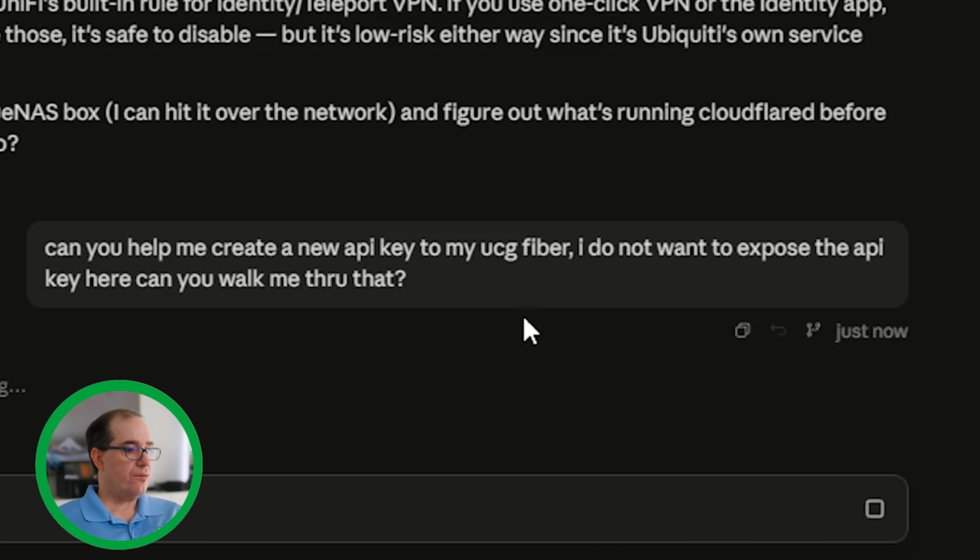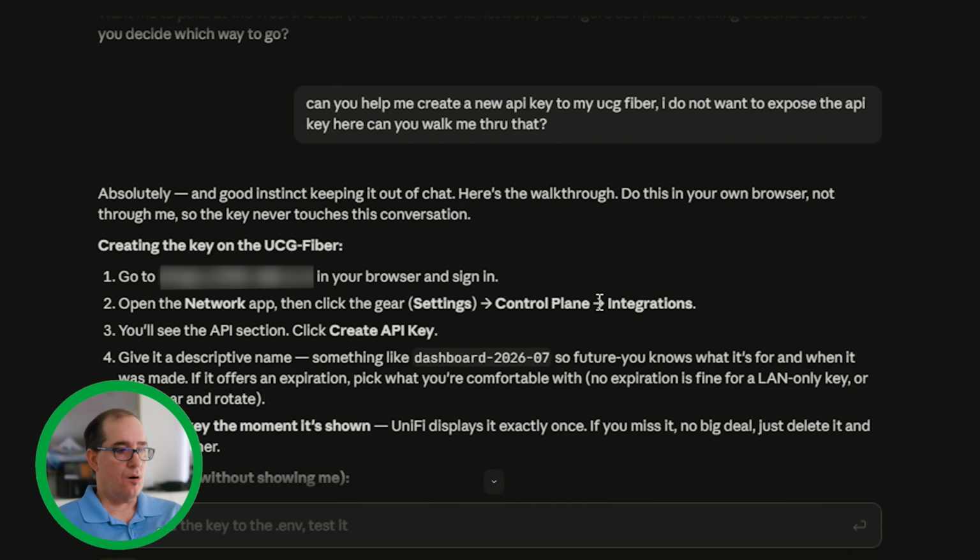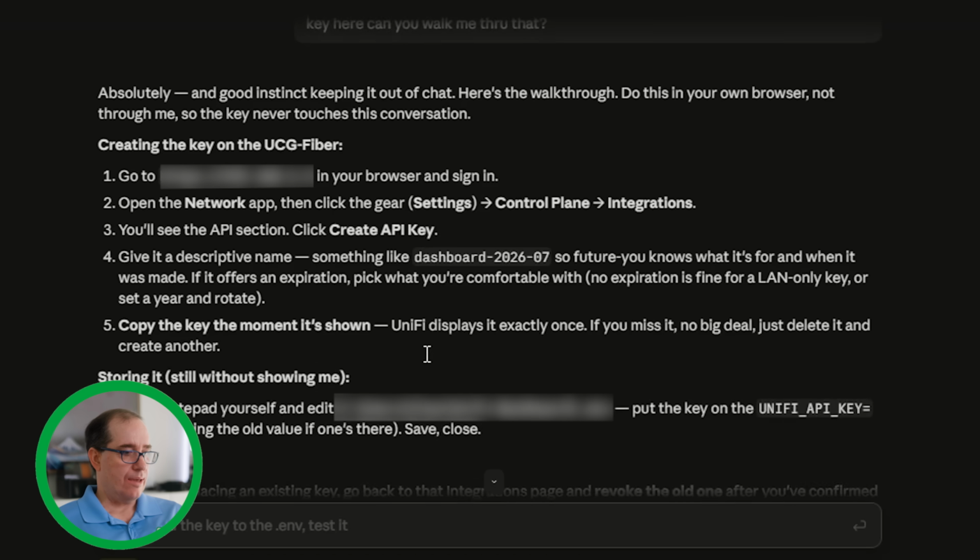So I prompted, can you help me create a new API key for my UCG Fiber? I do not want to expose the API key here. Can you walk me through that? And now it's going to walk me right through that. So it's basically going to tell me how to log into the router and create the API key.